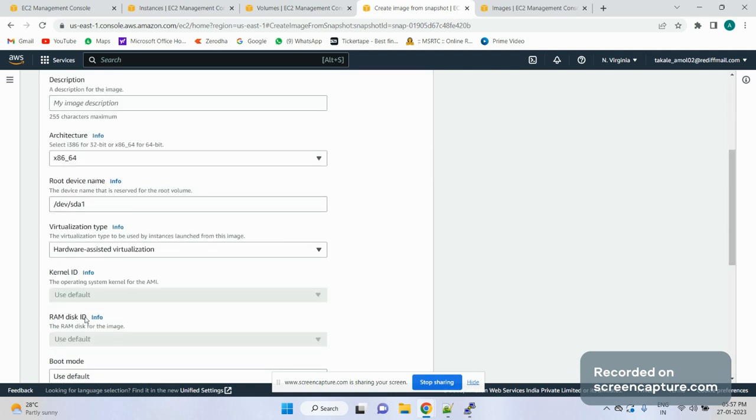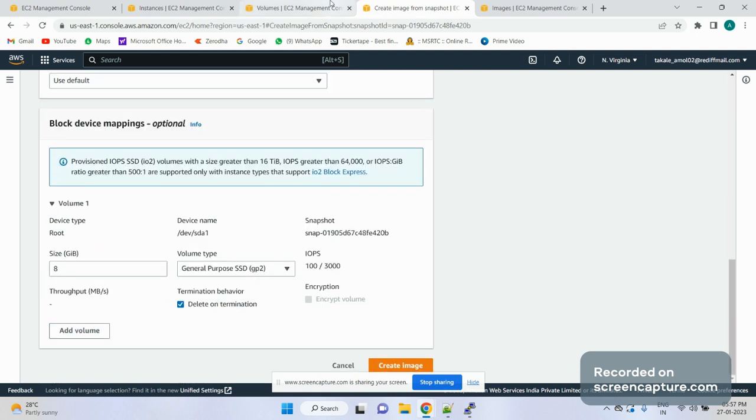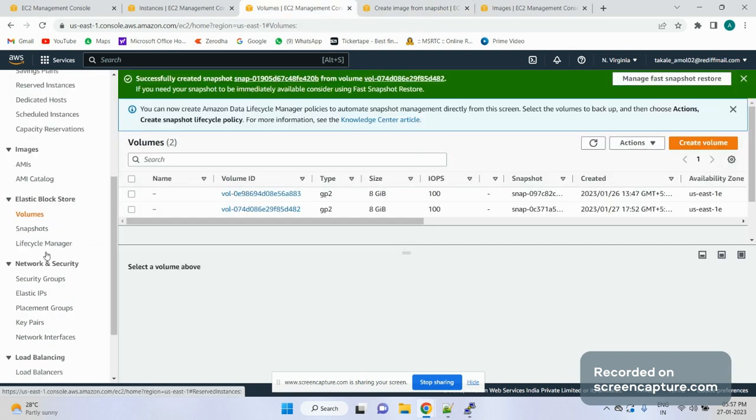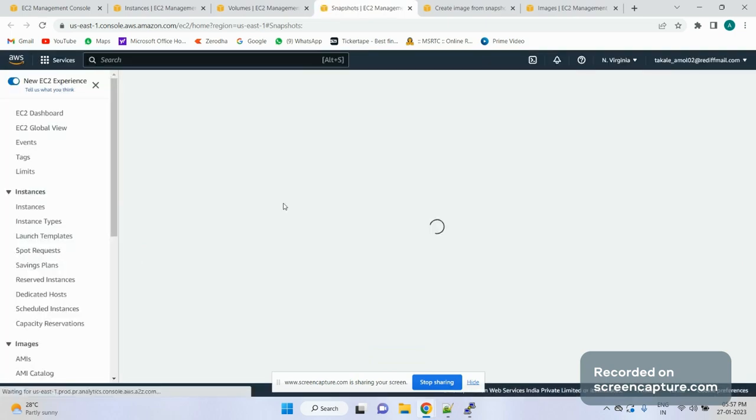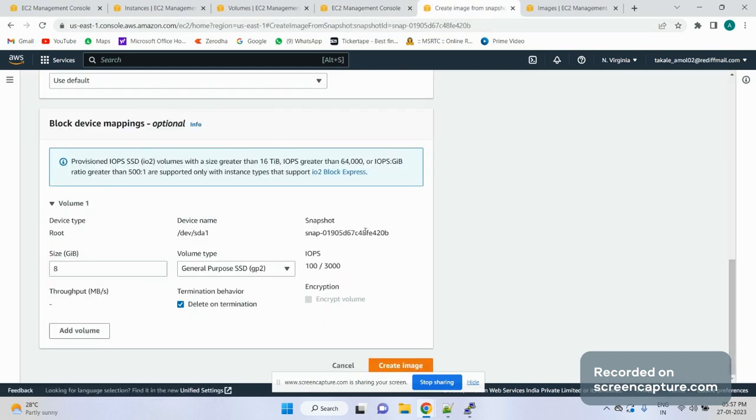This is the root volume device name. Look closely, it is the same snapshot that we created, just to get a clear idea. If it ends in 420b here, it is 420b there too. From the same snapshot we are creating the image. Here again we have delete on termination. Basically I should untick this, so that even if someone accidentally deletes the instance again, I still have the data. But for demo purposes I'm leaving it as it is. So let's create the image.